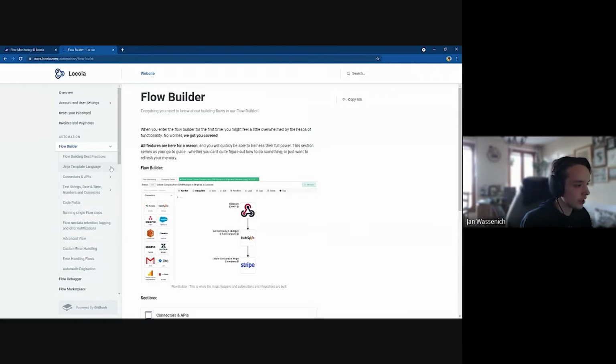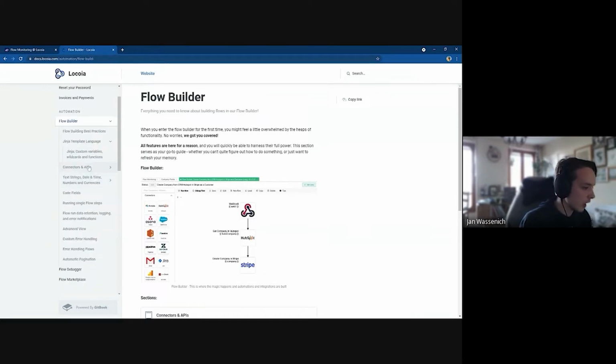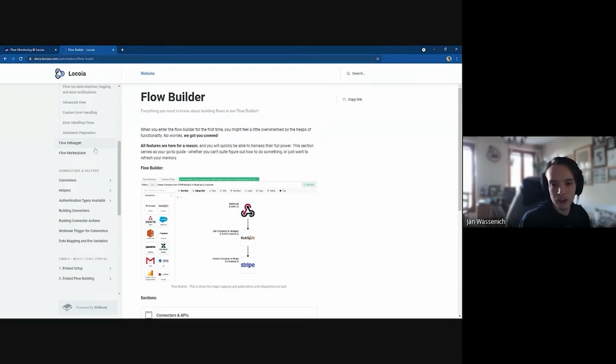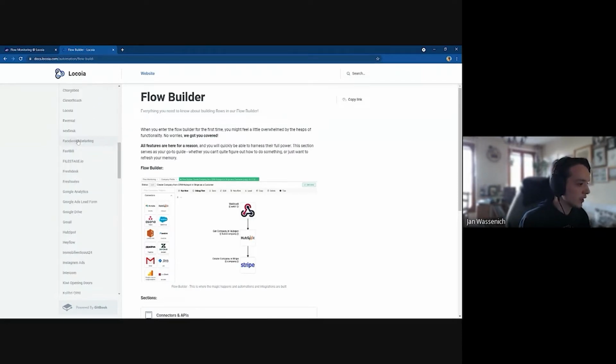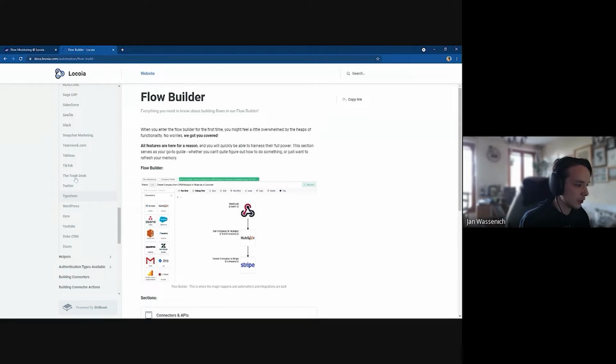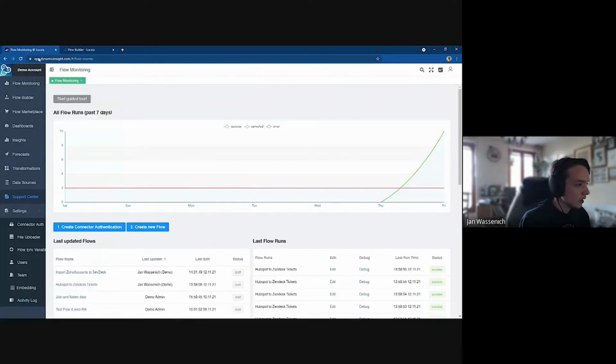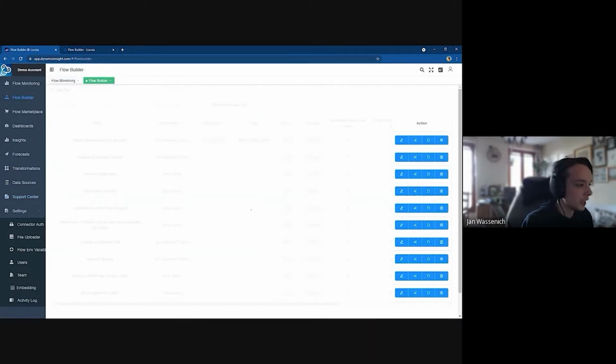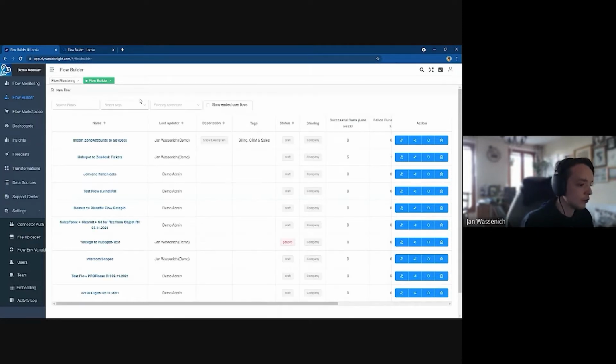For example, the Jinja templating language, how our connectors work, stuff like that. And if you have questions related to specific connectors, you will find a chapter here. And there you can see all kinds of documentation for connectors, and also helpers, which I will explain in a second what's the difference between them. All right, let's jump into the actual Flow Builder module. And here you are able to see all the flows that are in your account.